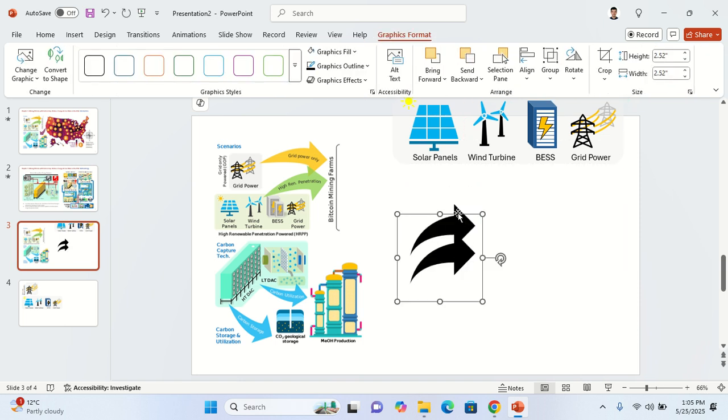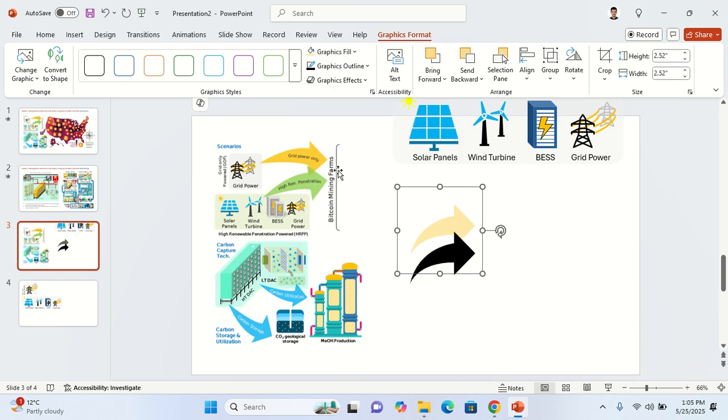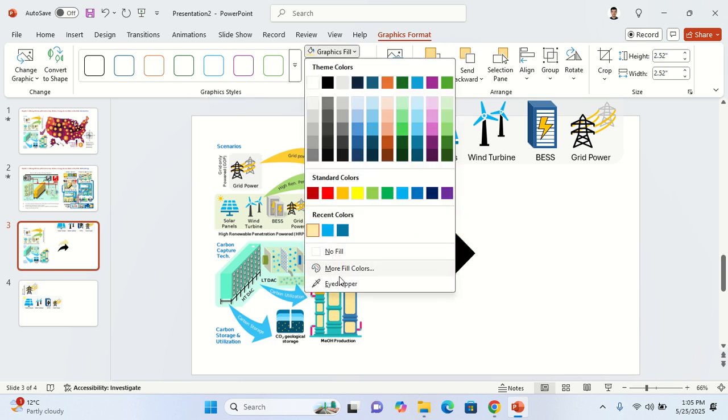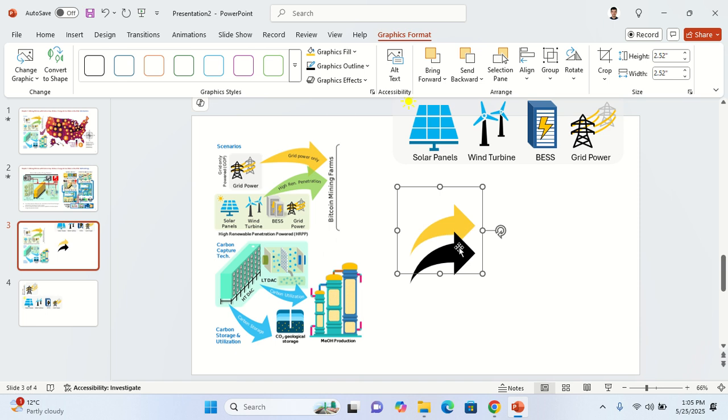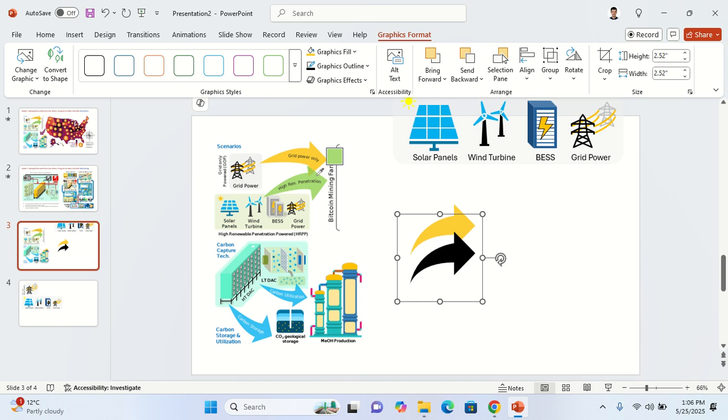Okay, these two ones. Change the color: graphics fill, eyedropper. That's the easiest way to do it. I slightly moved it, so that's why the color is a bit different. So just select this one, select this one, eyedropper, and then change to a different color. Then all you want to do is make it grid power.